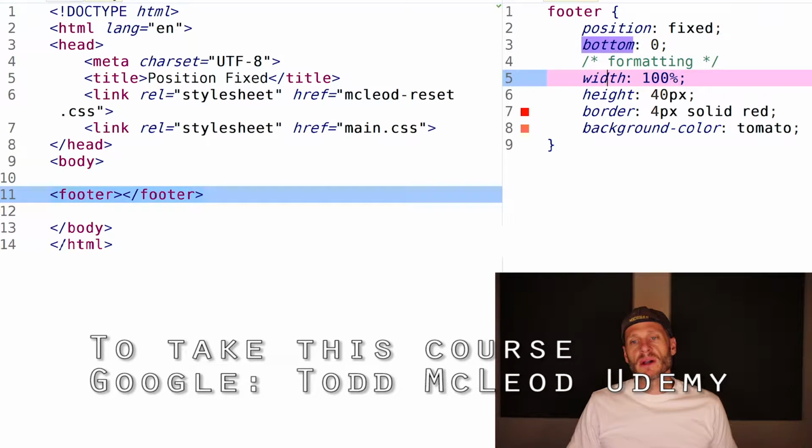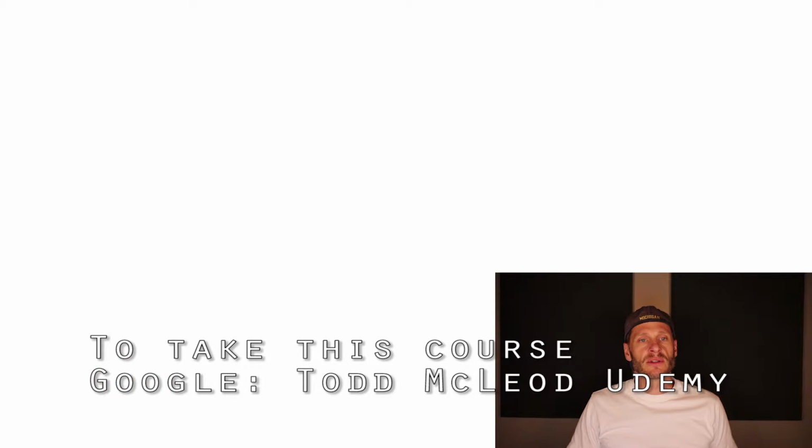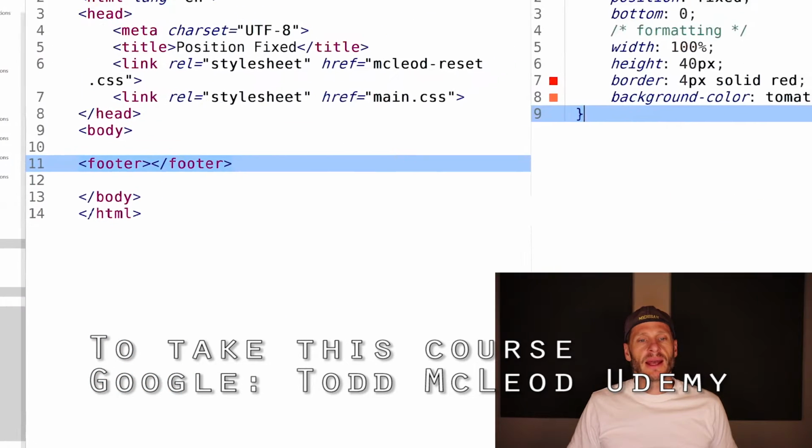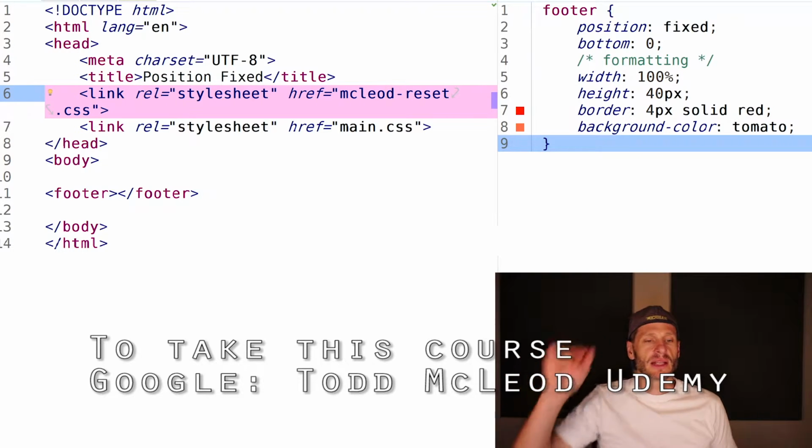I gave it a width of 100%, a height of 40 pixels, a border of red, and a background color of tomato. That's pretty cool. And so that resulted in this right here. And I needed the reset. So I just did it the old-fashioned way, or this way. I just imported the McLeod reset, which we learned about many lectures ago.